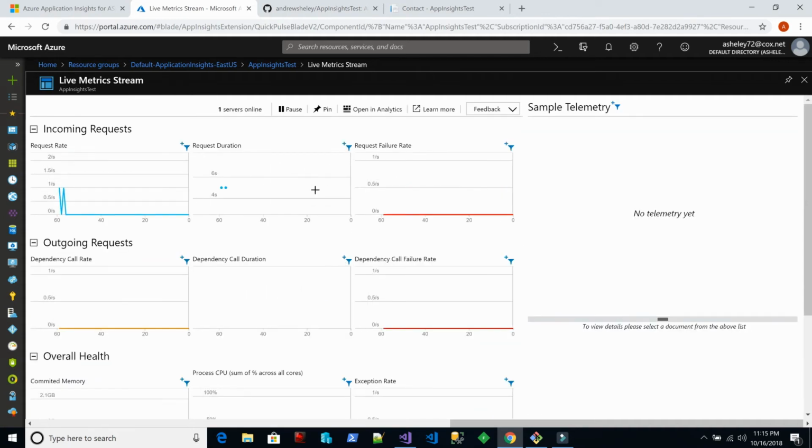This is kind of a nice thing to just have constantly on a screen for maybe operations or people to monitor. And you can go full screen with this. Where the heck is it?